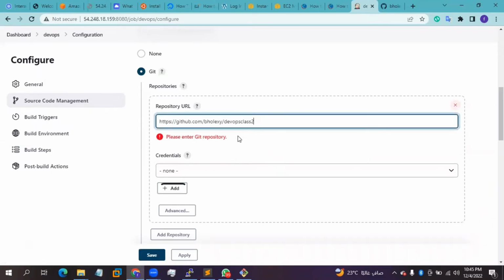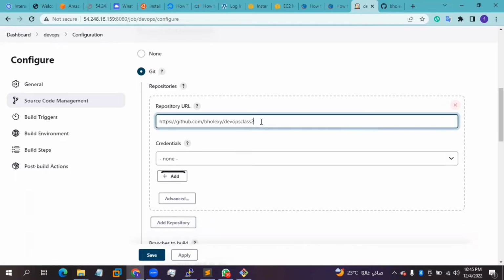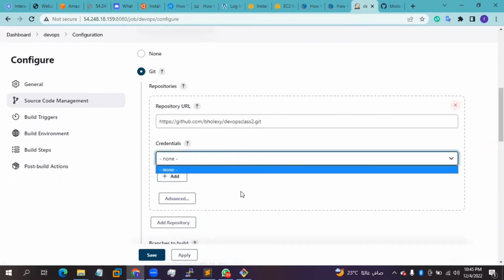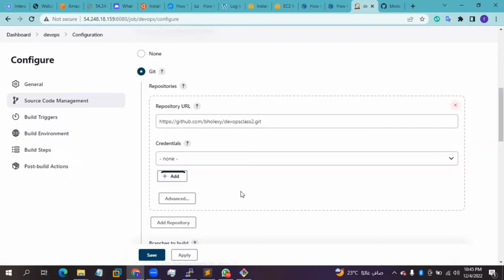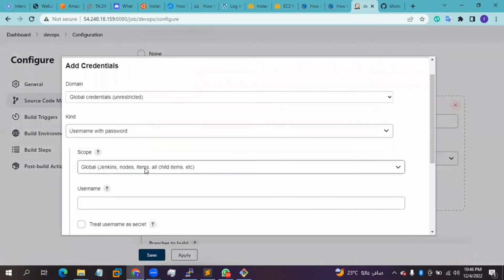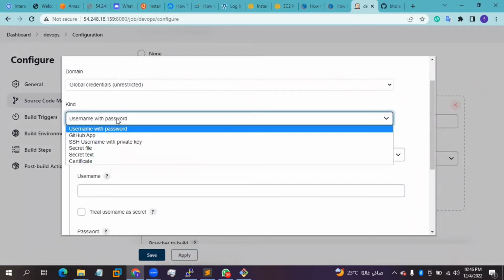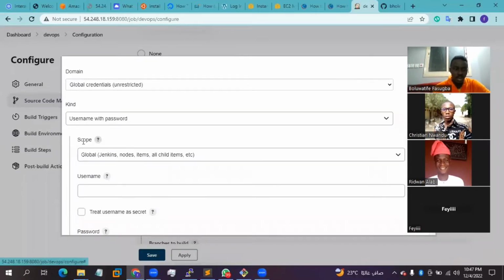Please enter Git repository. You see it's complaining, please enter Git repository. Okay, yeah, cleared. At times it used to be because of this, but since it's already cleared. So here now we have credentials. It's asking for credentials. The essence of these credentials is, let's assume it's a private repo. So let me see if I can add the credentials here. We have different ways of adding credentials now. This is username and password, which is what I'll be using.